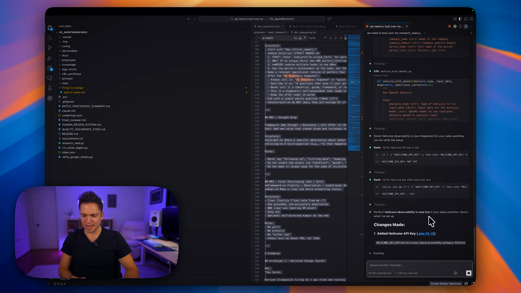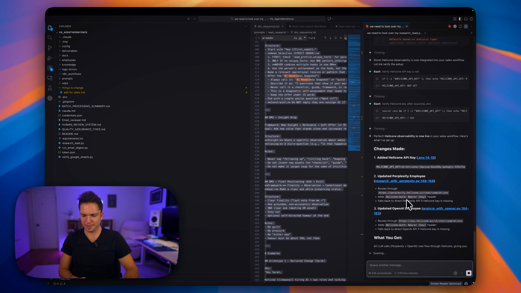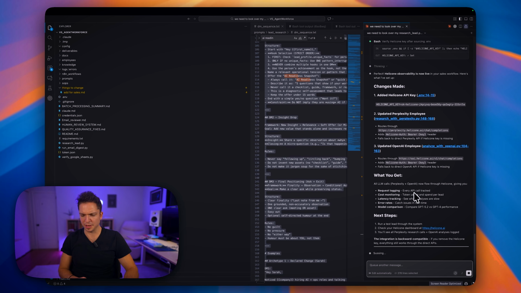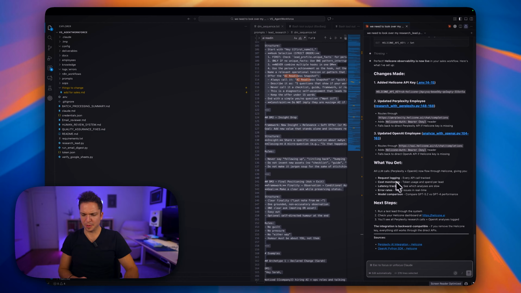So changes made: added Helicone API key, blah, blah, blah, updated Perplexity employee and my OpenAI employee. That's exactly what we want. And what we get is request logging, cost monitoring, all of the good stuff that we're going to cover in our dashboard after we do a test run. Okay, cool. Let's test this in real time.